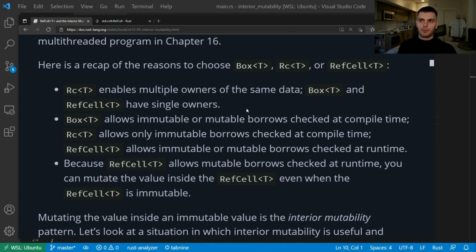The box smart pointer allows immutable or mutable borrows that are checked at compile time. The Rc smart pointer allows only immutable borrows checked at compile time. And the RefCell smart pointer allows immutable or mutable borrows checked at runtime. Now, because the RefCell smart pointer allows mutable borrows checked at runtime, you can have a mutable value inside a RefCell smart pointer, even if the RefCell smart pointer itself is immutable.